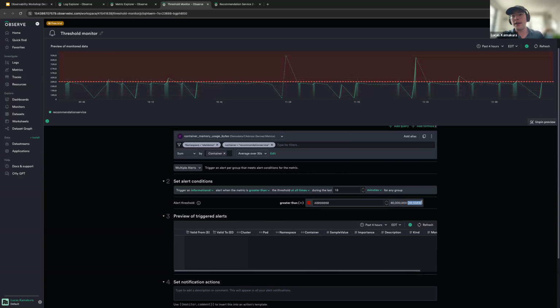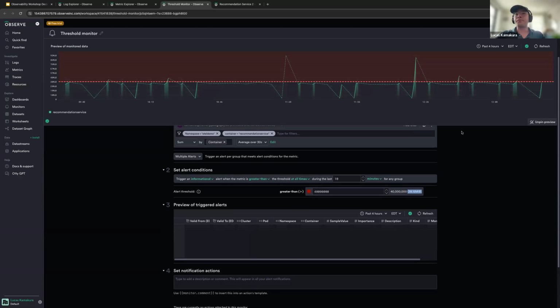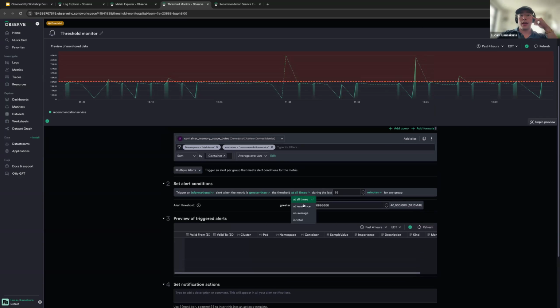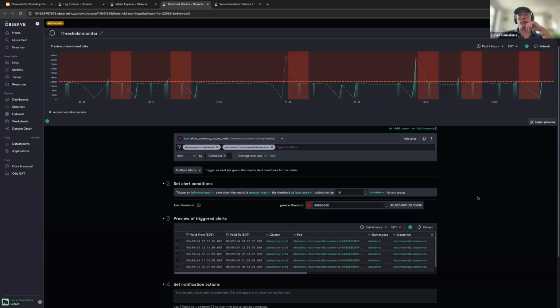Ends up at about 38 megabits, it seems. But we see the threshold being generated there. And one of the things that I'll do here is change the type of thresholding just to show a different representation of what the monitor would look like, right?